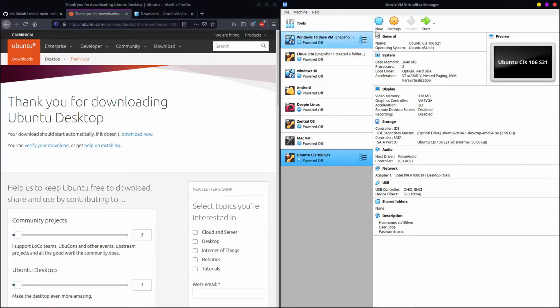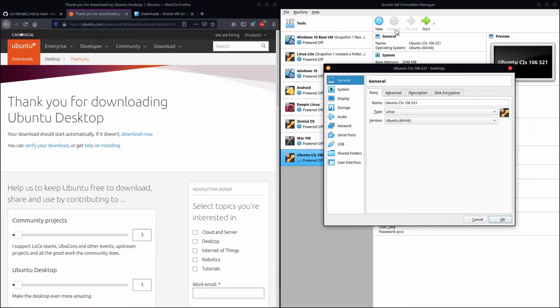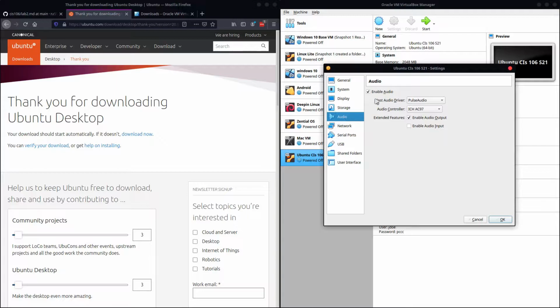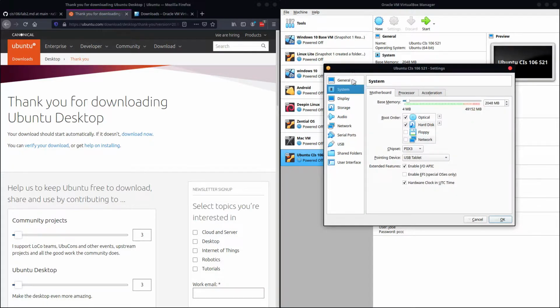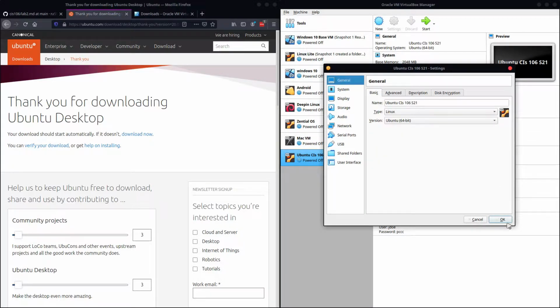Let me click on settings one more time because I forgot something crucial. I'm going to disable audio. Those of you who are using Mac OS, make sure that you disable audio because there is a non-bug with the audio section over here that might break your virtual machine unintentionally. I'm going to leave the rest as is and click on OK.